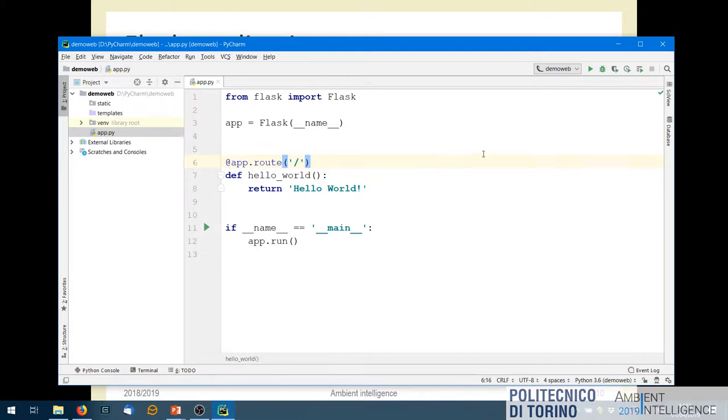Okay, so actually what we are saying is that this application that we create routes the requests for the home page to this function called Hello World. This function will be called every time a browser requests the home page, slash, address from our website. And what is the goal of this function? The contract of this function is that it should return a string. And this string should be the full content of the page that will be transferred to the browser, and then the browser will show it to the user.